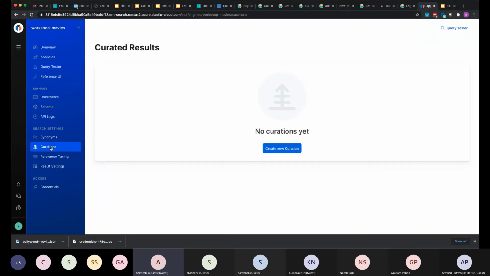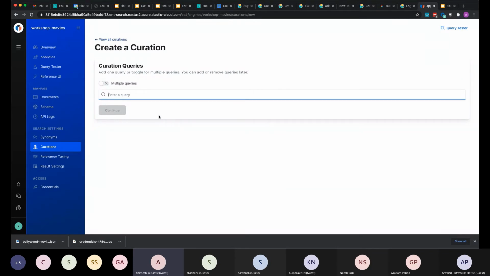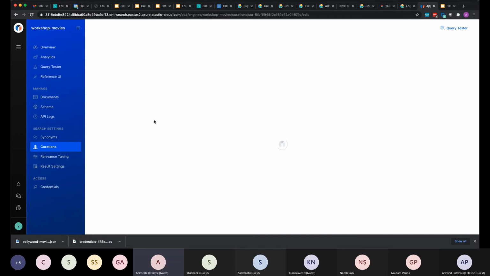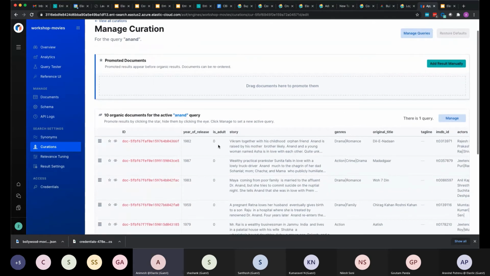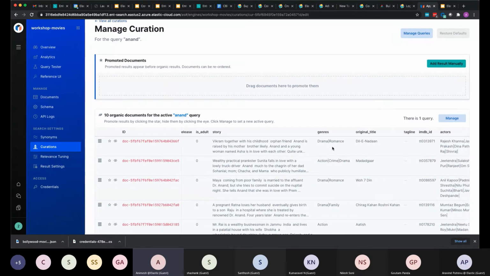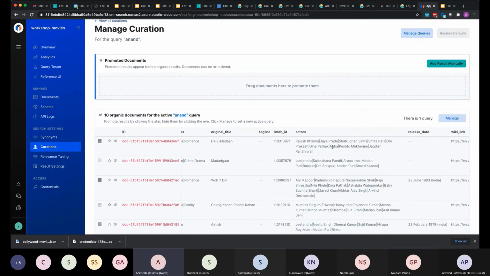Now curations. So if you want certain things to happen in a certain way. So if I do, for example, again the same thing, Anand, and I search for it. Now what happens is these are the organic documents. What I can do is tweak them around. This is Dil and Nadan.